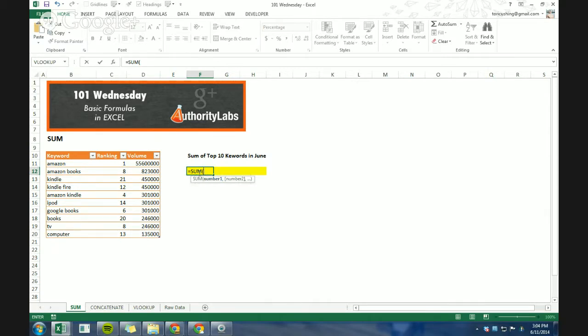So the idea behind the sum formula, we're just getting the sum of something. We're adding something. We can do this by selecting one number, hitting the comma, and then selecting another number, and that'll take the sum of those 2 numbers. I'm going to close the parentheses and hit enter. So that's a really funky number.